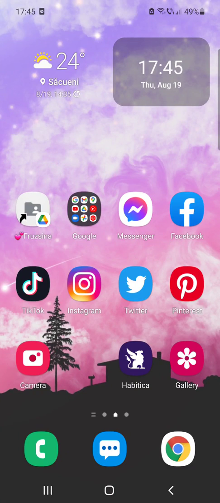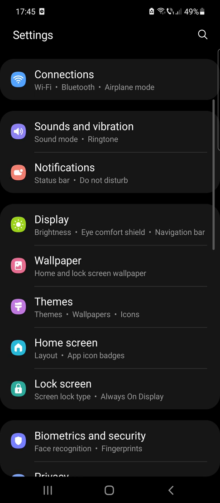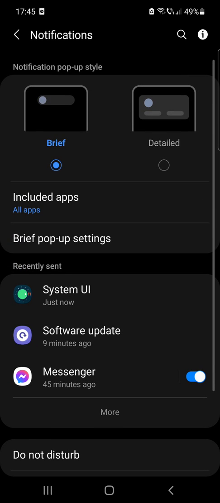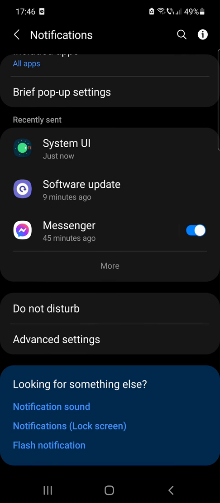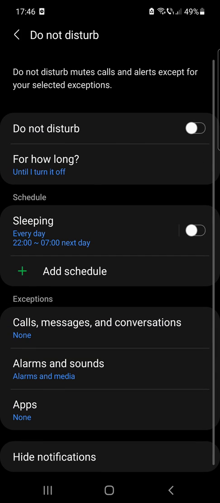Guys, in this video I'm going to show you how to turn on do not disturb mode on your Samsung device. First, go to the settings, after that to notifications, and scroll down to the do not disturb option, and there's an explanation for that.